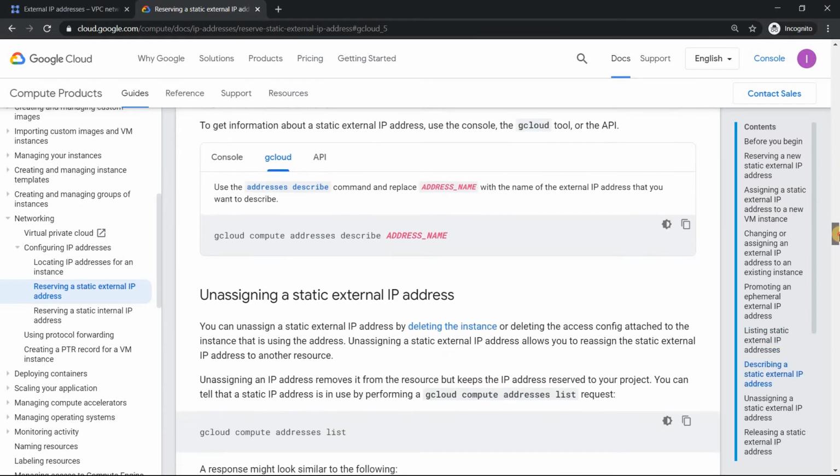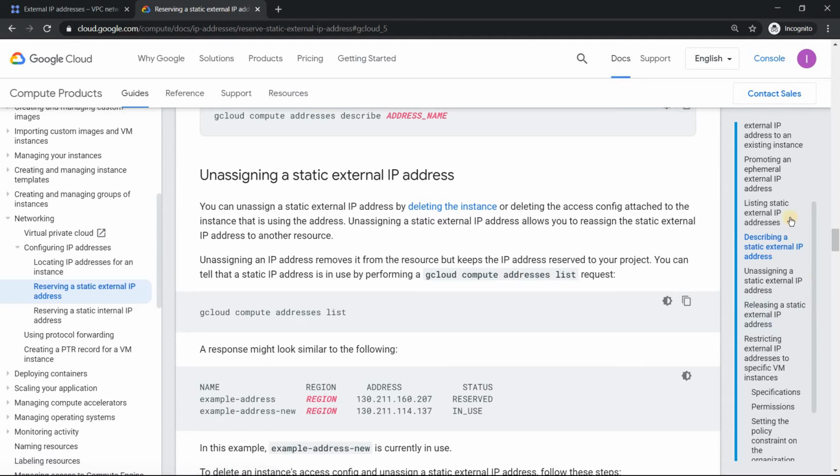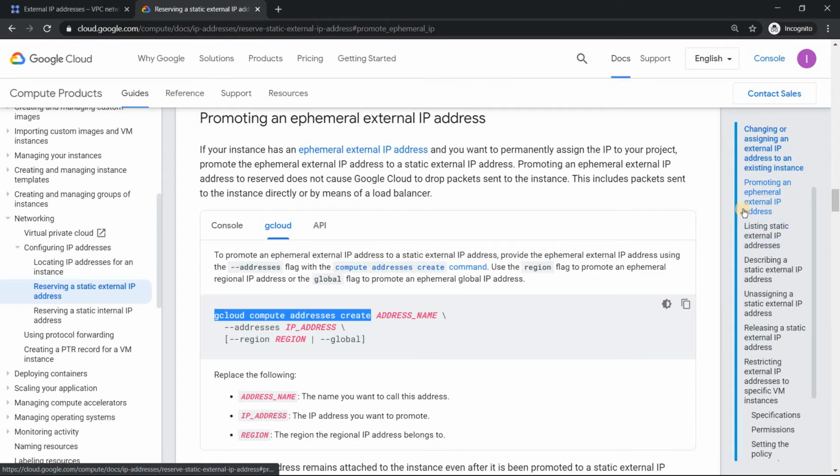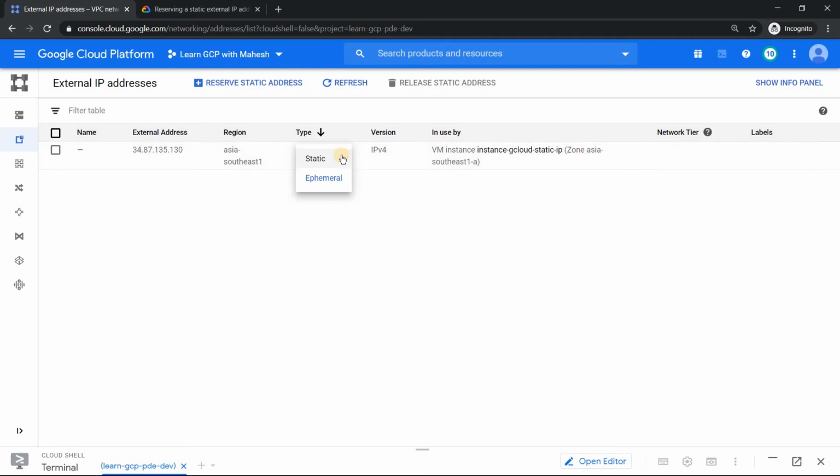If I just scroll down, releasing existing, promoting, okay, this is the one: promoting an external IP address. So if I just click on the console, you just go to the external IP address and change the type to static, the one which I showed in the UI, like this. So this is the one.